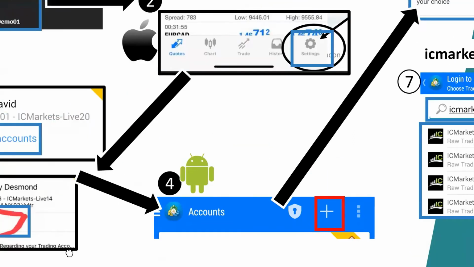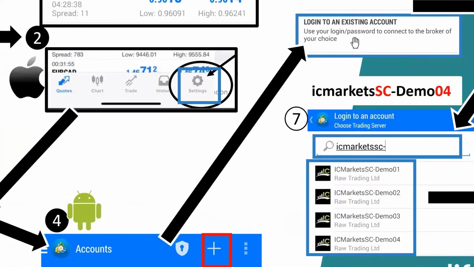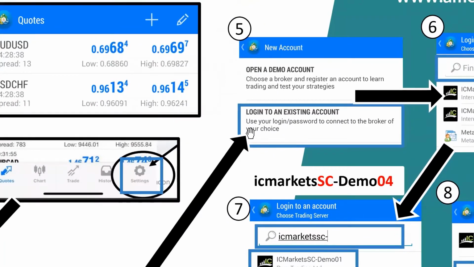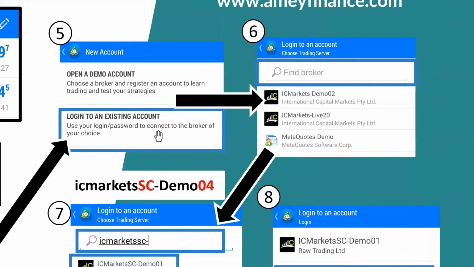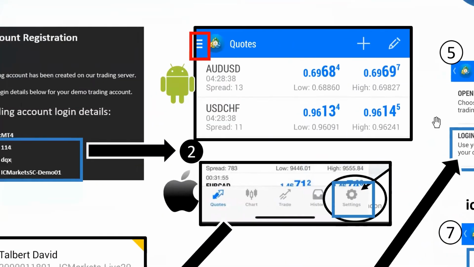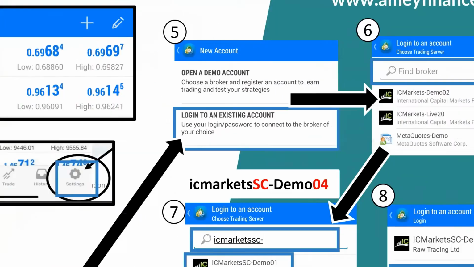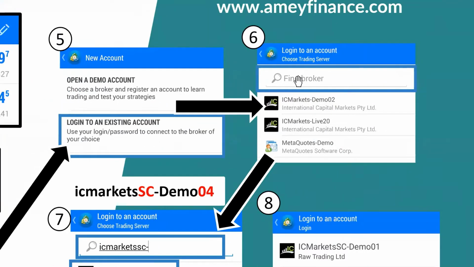Those who are on Apple will be taken to the login bit where you can create your new account. As you've already created a demo account, you'll need to select login to an existing account. From there, you'll need to find your trading server. Go back to your email and you'll need to find the server that came with your email. You'll need to type it into the search bar at the top.